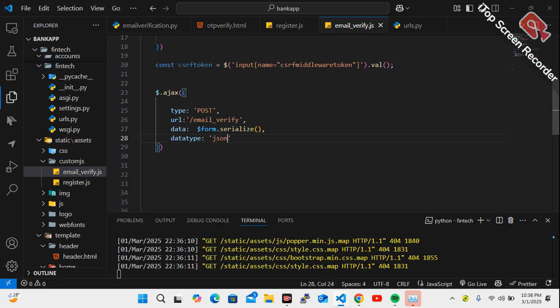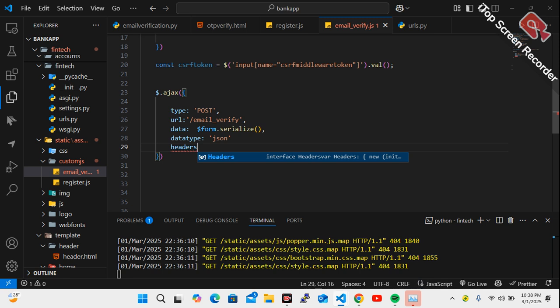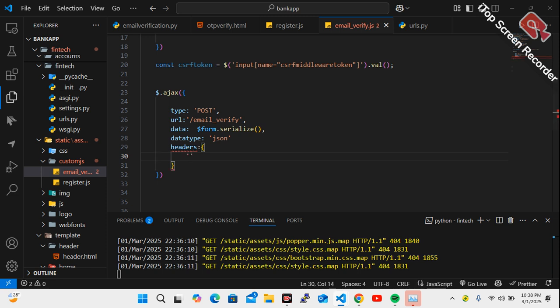JSON. So the last one is the headers. Inside this header, I'm going to pass in the header in all caps. Let me just copy and paste, so no need to bother anymore because we don't have time. All right, so I'm going to put a comma here.